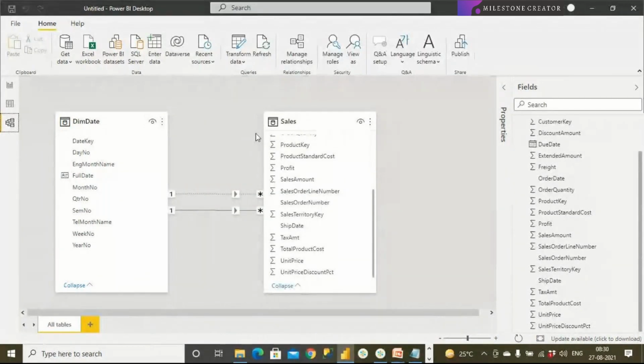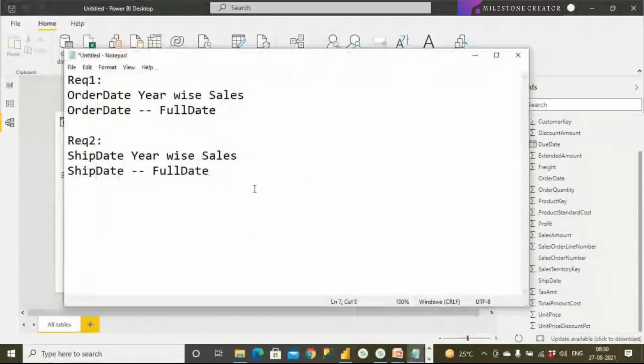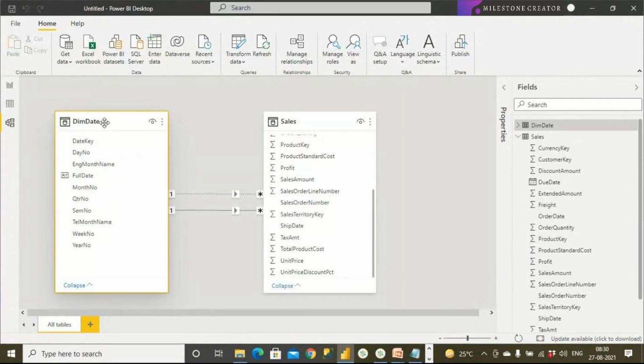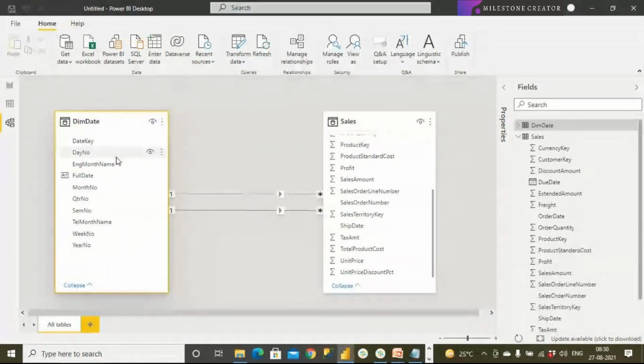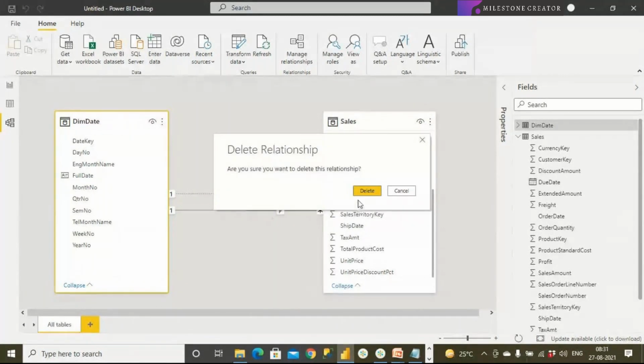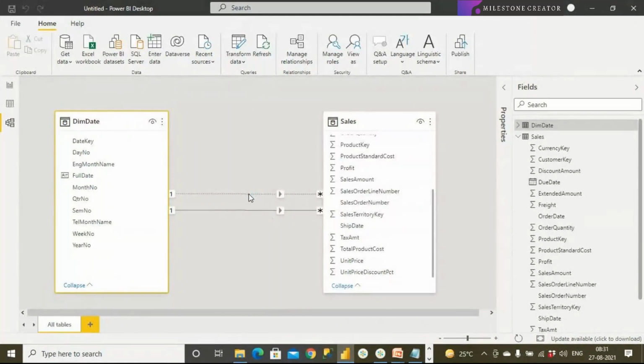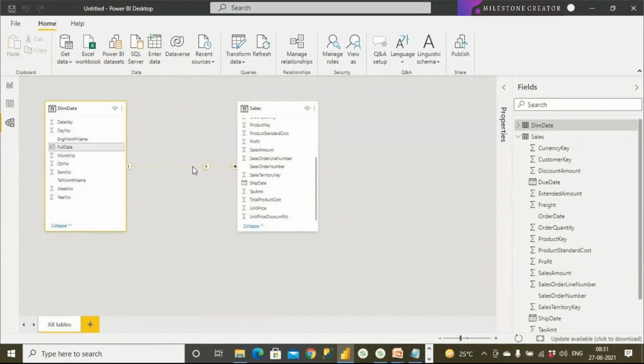Now, what is the solution? If I wanted to achieve these two requirements, what are the solutions? We are talking about two solutions now. Solution number one: you create one more dim date table, because you are getting one date table and linking it with this, and you get one more dim date table and link it with the ship date. So that we can do it. Let me go and delete this relationship, and relate this relationship.